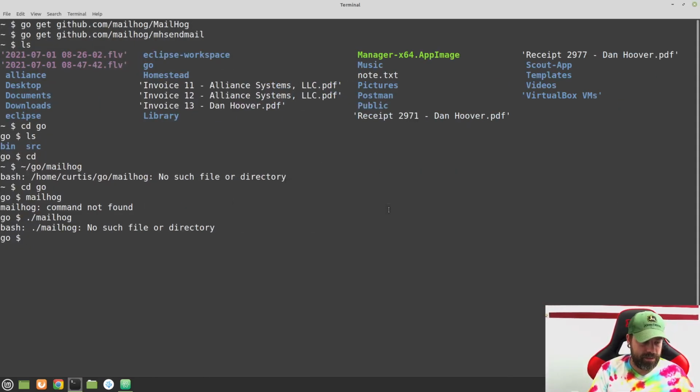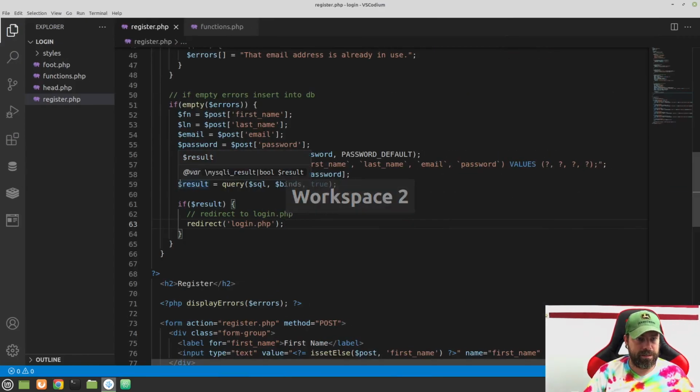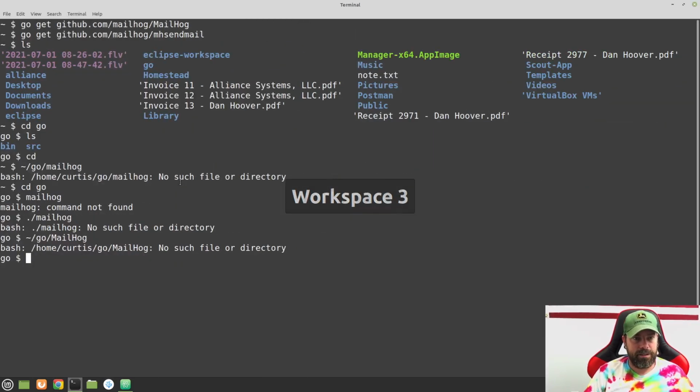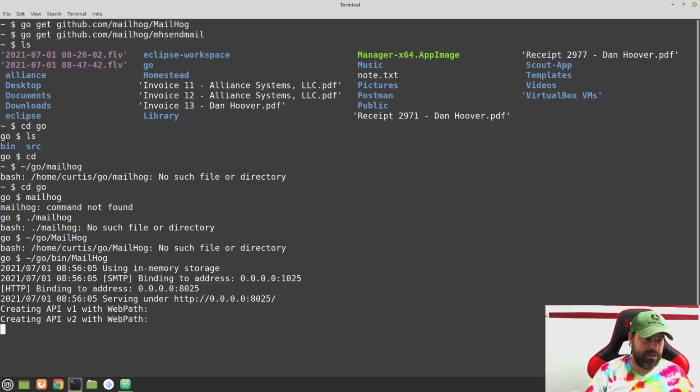You can just type in ~go/mailhog, and my gosh. Oh, it's binary. So you can just look in this documentation and copy it. I am just screwing up like crazy right now. Excuse my ignorance. There we go. That's going to be it.